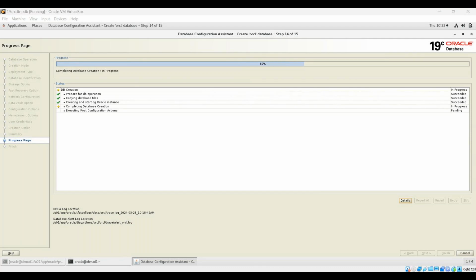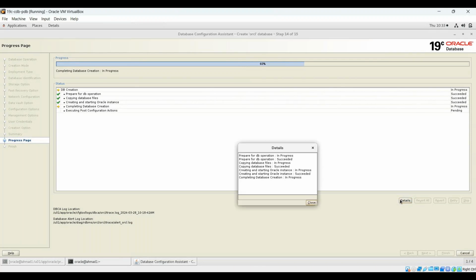Now if you can see the window, it is at 60%. Creating an Oracle instance has succeeded. Now completing database creation is in progress. See, database creation is in progress. Just wait a few more minutes and then we are good to go to create a container database.